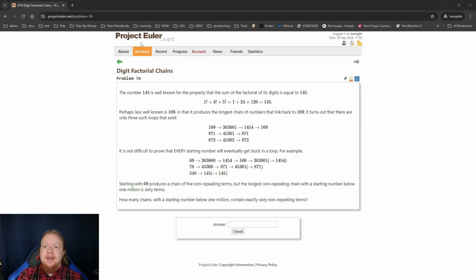Let's dive in. Problem 74 is digit factorial chains. The number 145 is well known for the property that the sum of the factorial of its digits is equal to 145. Perhaps less well known is 169, in that it produces the longest chain of numbers that link back to 169. It turns out that there are only 3 such loops that exist, and then it lists those.